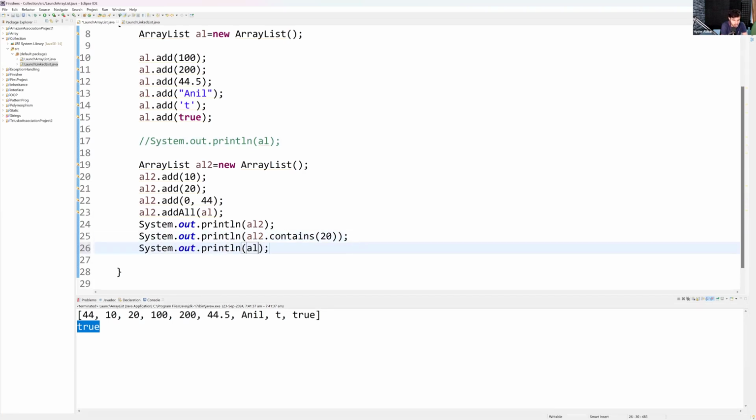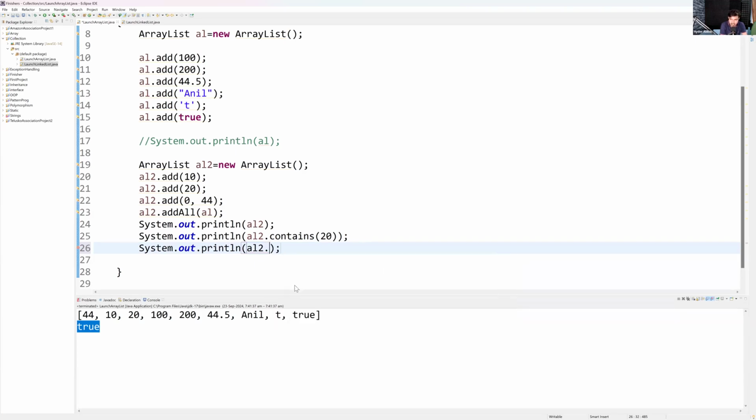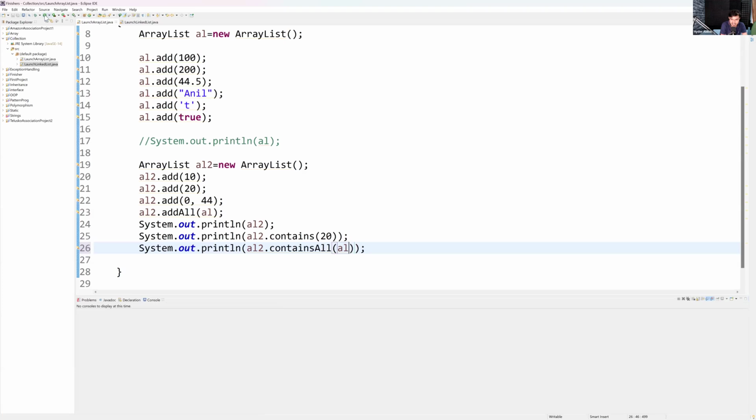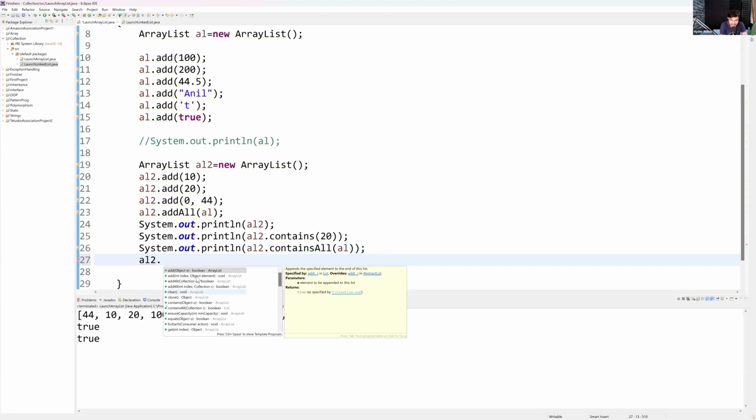System.out.println, I'll say here AL2 dot, one method is there, for example containsAll. Does collection number 2 have collection number 1 or not? Again, you can see it is also true. Like this, so many methods are there, not just one or two. AL2 dot, there's a method to fetch the data. We have a method called get.